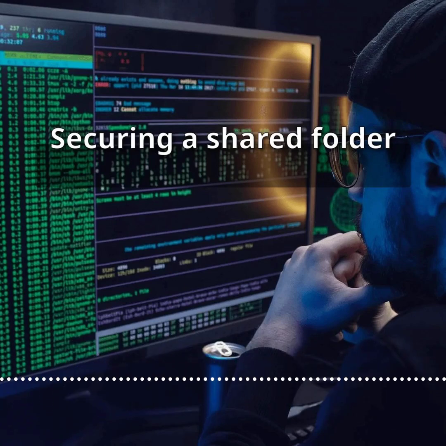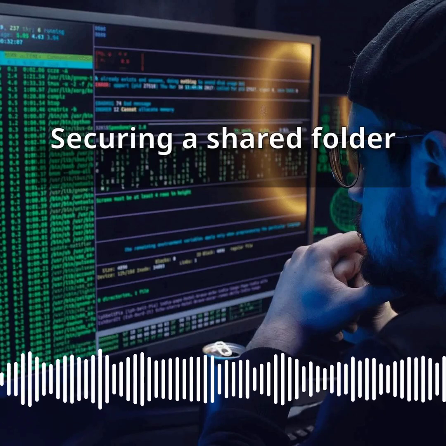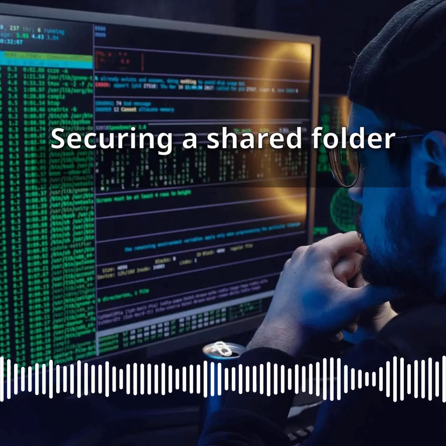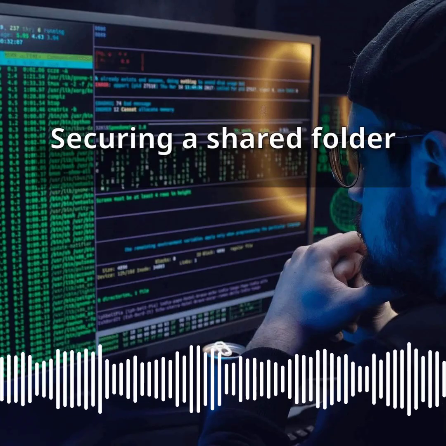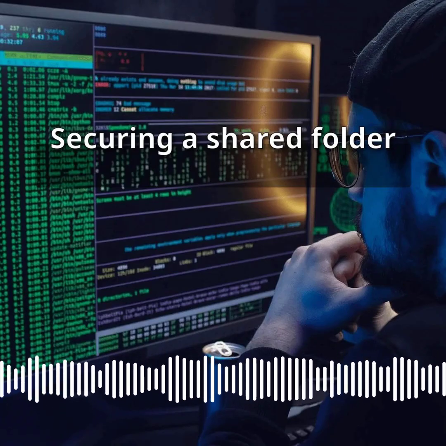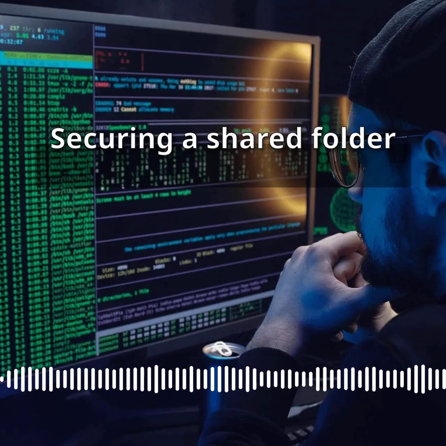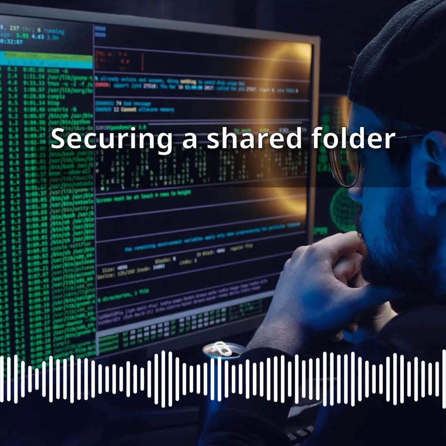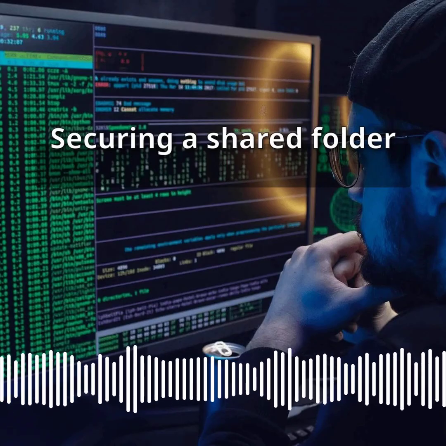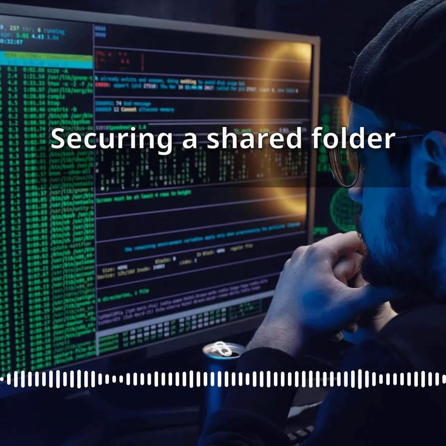Theoretical recap. In Linux, a shared folder is a directory accessed by multiple users or groups simultaneously. Securing it correctly means applying the right combination of ownership, permissions, and special bits to ensure that only authorized users can read, write, or execute files within it, and that they cannot interfere with each other's work unless explicitly allowed.